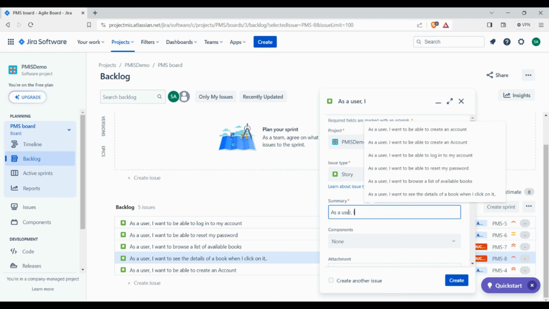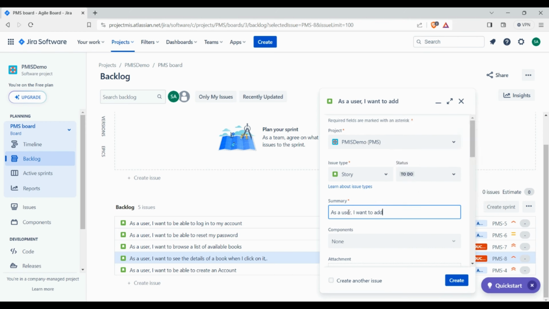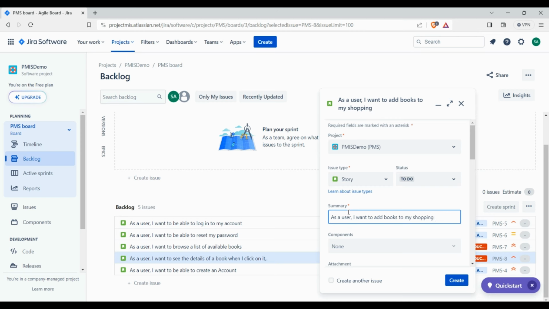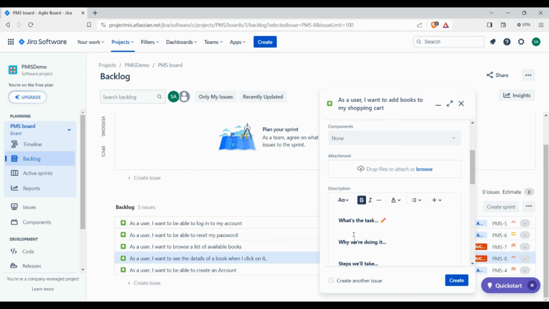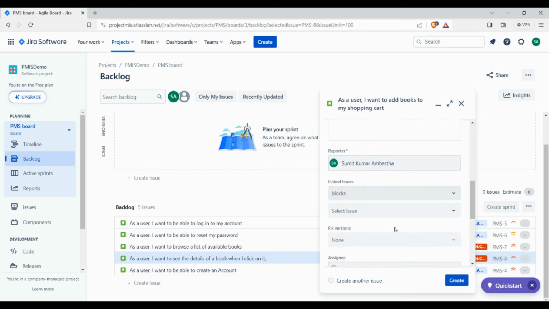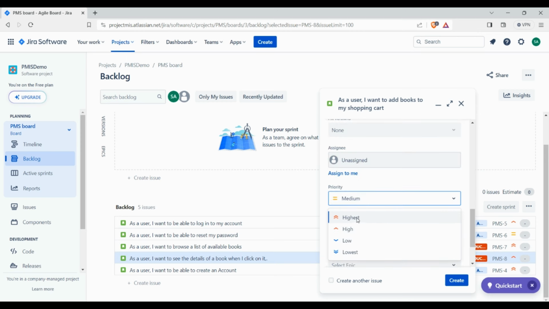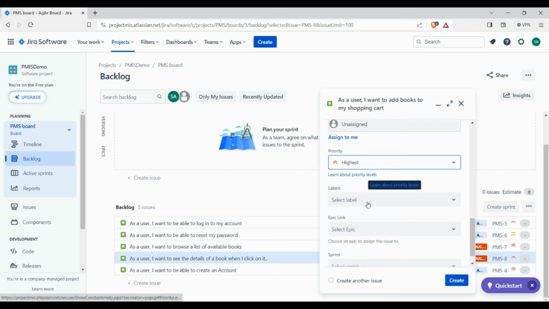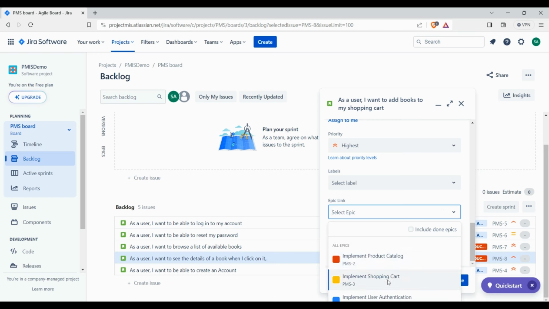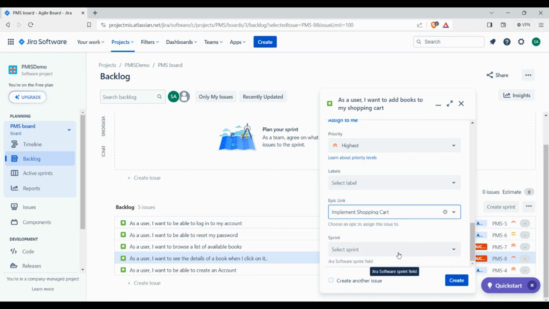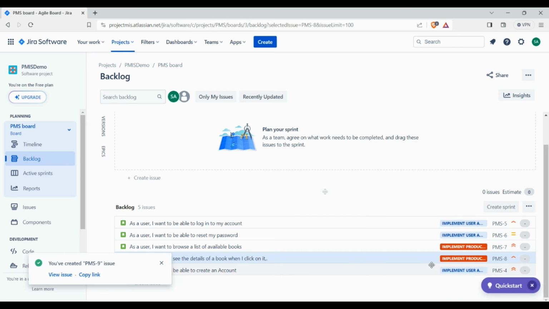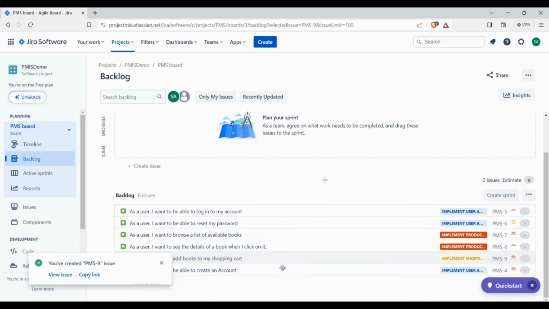As a user, I want to add books to my cart. Copying it, pasting in the description, assignee unassigned. This is the first story which has to be performed first for this epic, so highest. Epic link will be shopping cart. I hope this is clear to you, how we are classifying the stories inside epics.